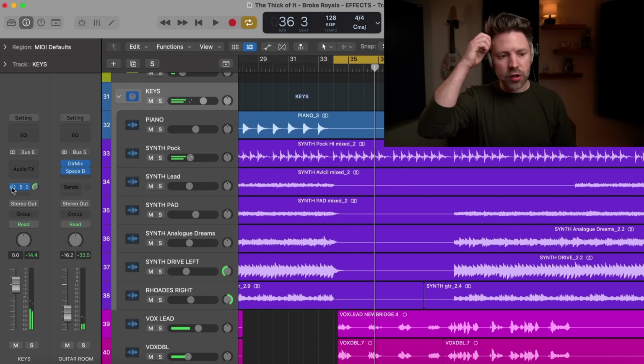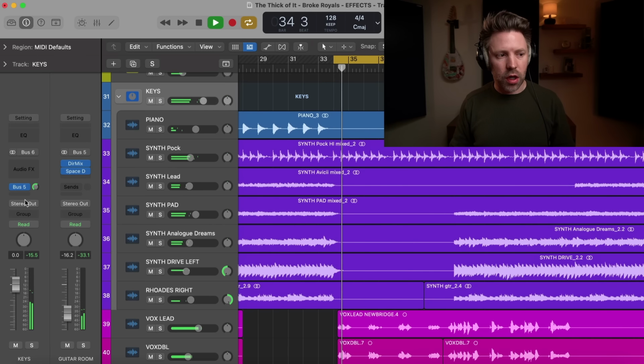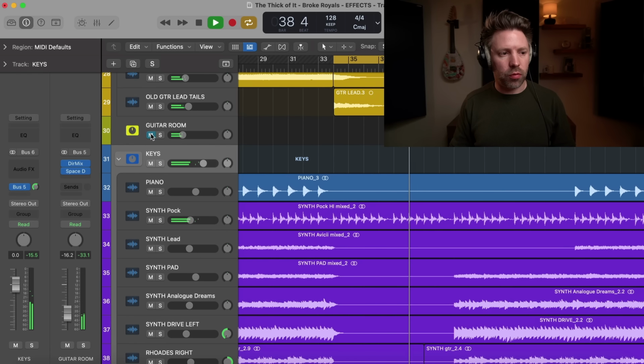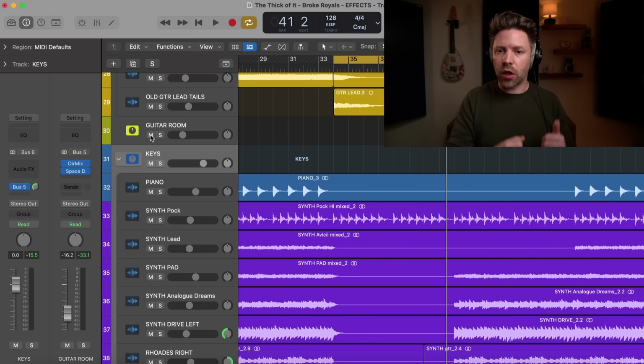Yeah, that's helping add just a little bit more depth and dimension to those digital elements that I think are really nice. And I ended up with nearly a full send. Again, if I mute that guitar room, it's a subtle change, but it's just a little bit more of a 3D element that goes away.